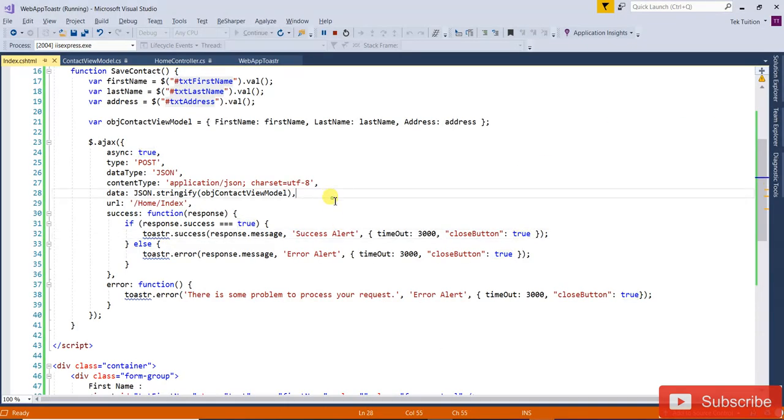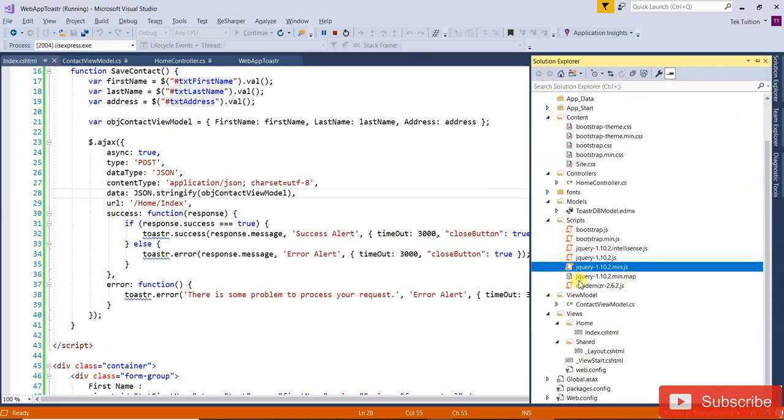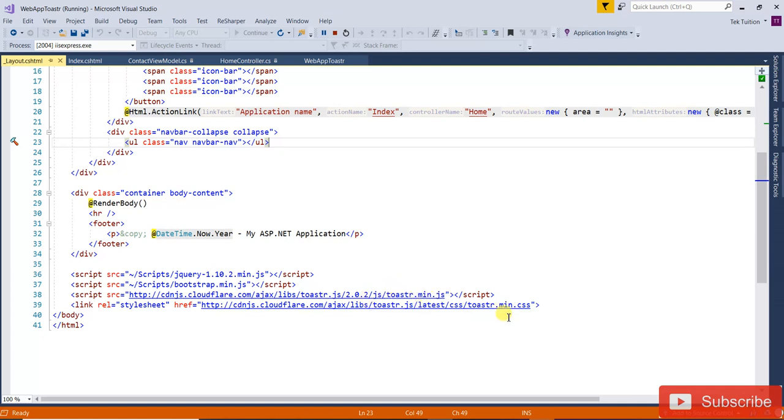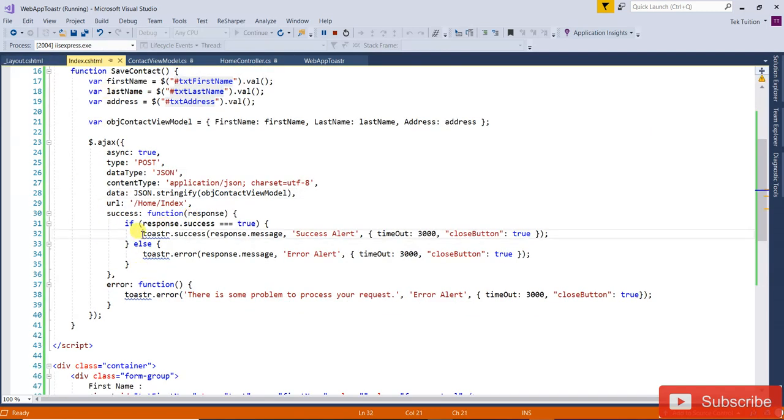So what we have done till now, we have added the reference in the layout page for Toastr. If you look, it's simple, not so complicated. We have just added two references, Toastr min.js and Toastr min.css. That's all. In jQuery, it returns Toastr success, Toastr error, Toastr info, and one more, Toastr warning. That's all. It's simply for notification pop-ups. I hope it's clear.